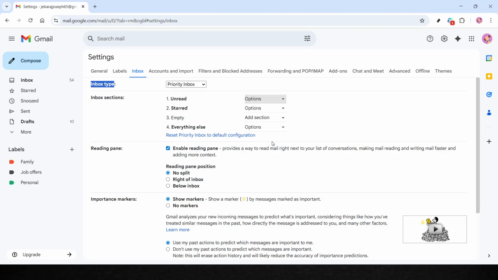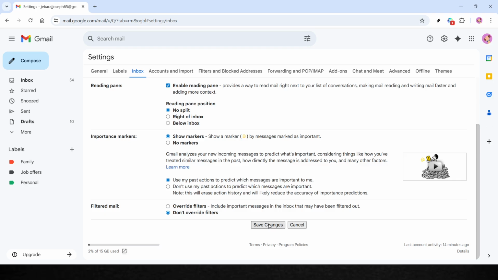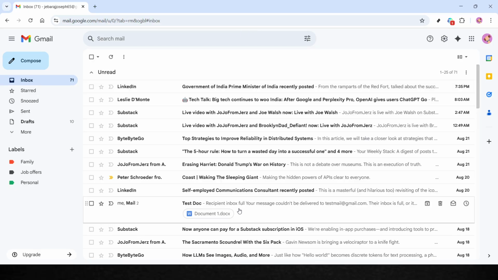By doing this, you ensure that all your unread emails will show up at the top of your inbox, making them easily accessible for you to manage. Once you've made this selection, make sure to scroll to the bottom of the settings page and click Save Changes. This step is crucial as it ensures that all the preferences you've adjusted are applied to your inbox.